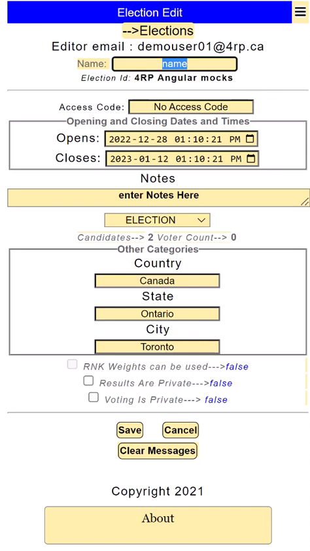Insert the name of the election in the name field. Insert an access code as required. This is only used for filtering and linking of duplicate elections. If you do not provide an access code, one will be provided by the system.